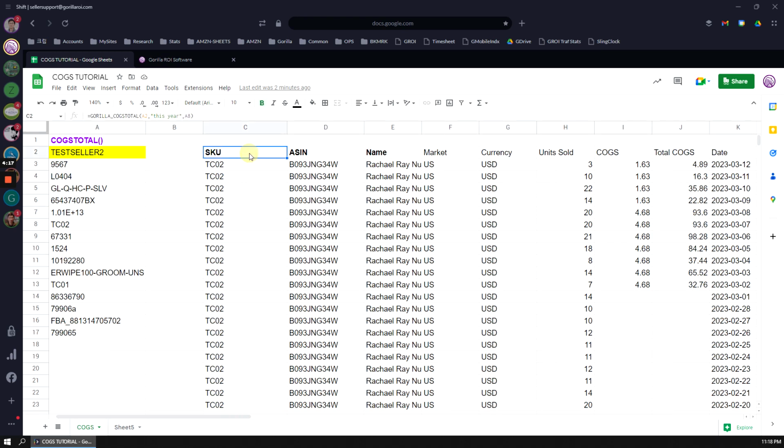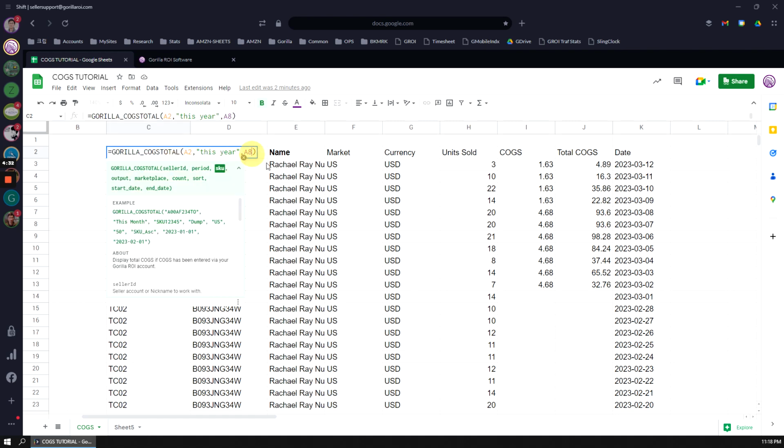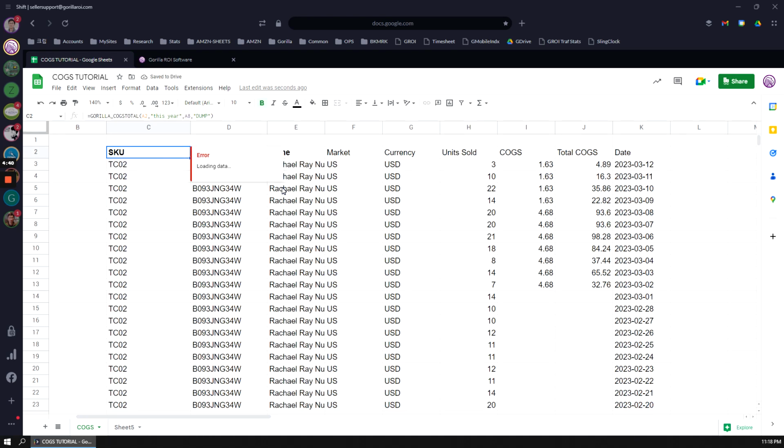The next input is going to be the one that's interesting. What you see right now is an automated, auto-generated table where I didn't enter anything related to the names, the market, the currency, etc. All I did was give it the inputs and it auto-generated this. That's because by default it's called dump mode, where we just dump the data into a table for you.